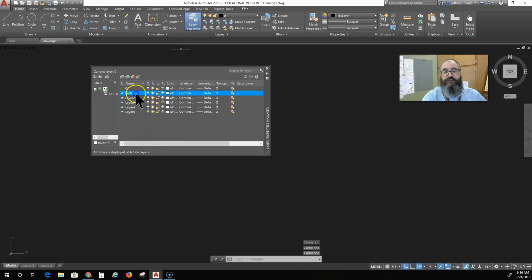Did that work right? No, it didn't. Let me redo that. EXT wall. Next one is going to be INT wall. I don't know why that's not working. INT dot wall.